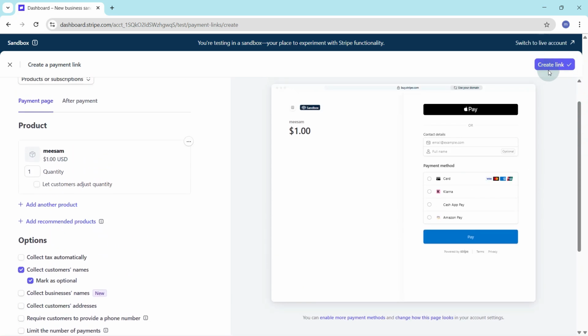Once everything looks perfect, click on Create Link to generate your Stripe checkout link. After your link is created, simply copy it and share it wherever your customers can easily access it, whether it's your website, social media platforms, or through email newsletters. And that's it. That's how you can quickly create a professional Stripe checkout page to start receiving payments online.